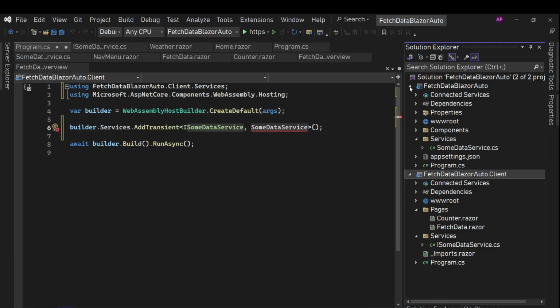You can use maybe Refit. I already showed you in one of my project how to use Refit, or you can use maybe HTTP client factory if you want. Or maybe if you are using some REST sharp or some other library to make HTTP calls, that is also fine.